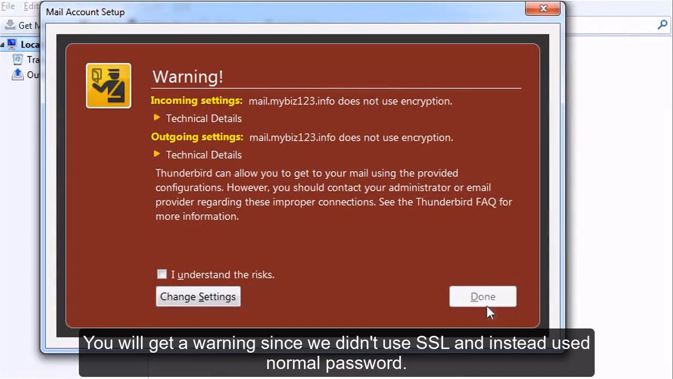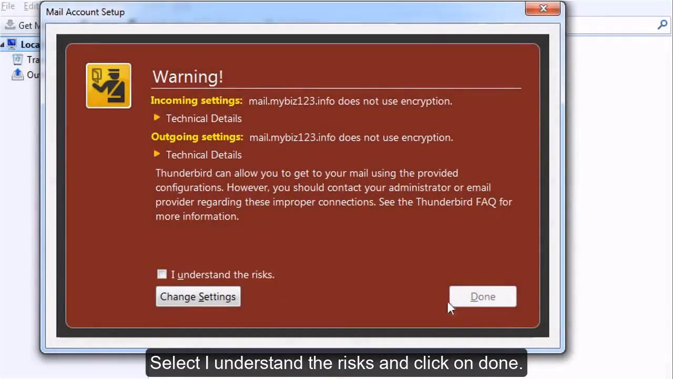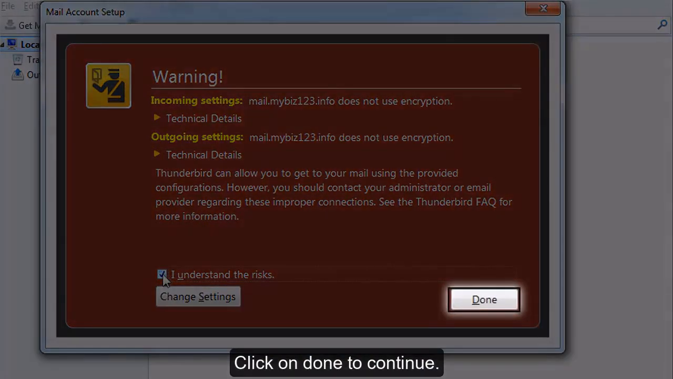You will get a warning since we didn't use SSL and instead used normal password. Select I understand the risks and click on Done. Click on Done to continue.